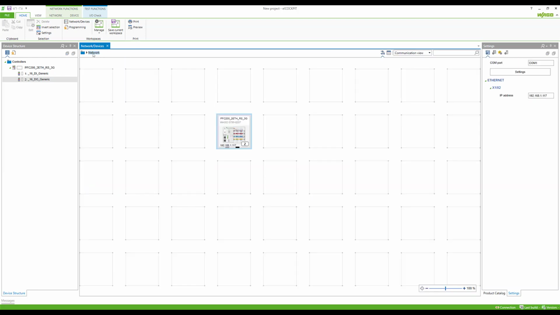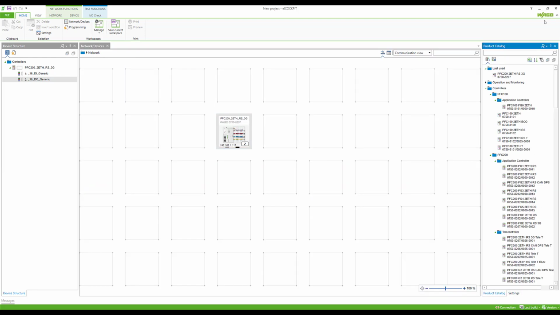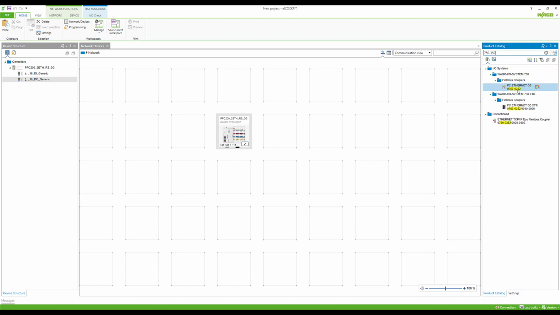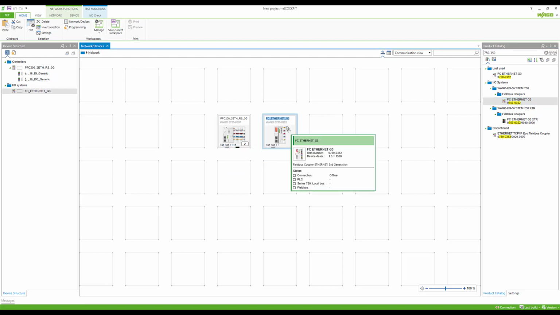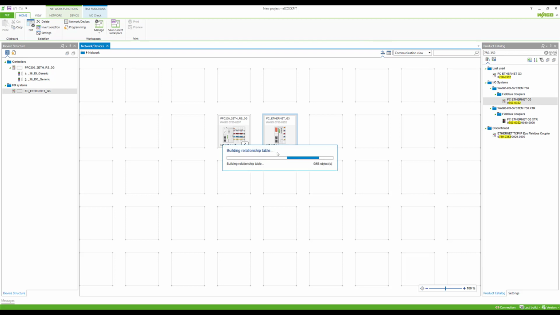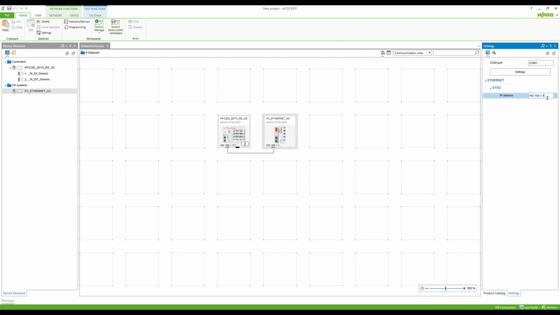I'll switch back to the network. We'll also switch to the product catalog and add in my 750-352 coupler and add this to the workspace. Again, as the device, we'll make a link for communication. We'll click on the coupler, again switch to the settings, configure the IP address. My coupler is 192.168.1.151. Click to confirm, right mouse button to scan.